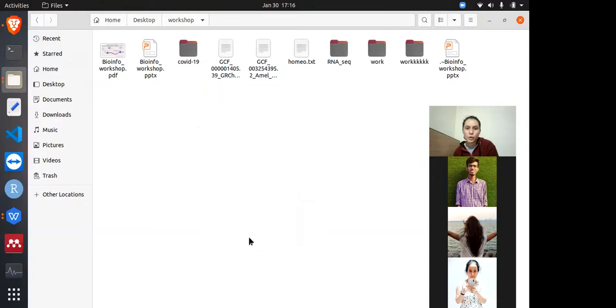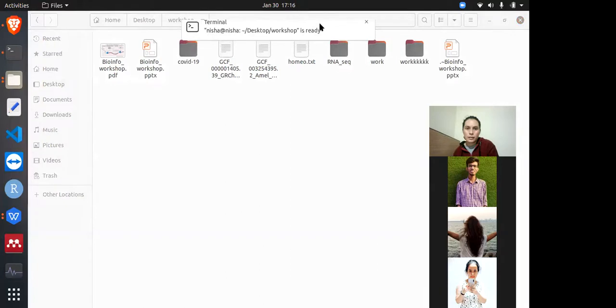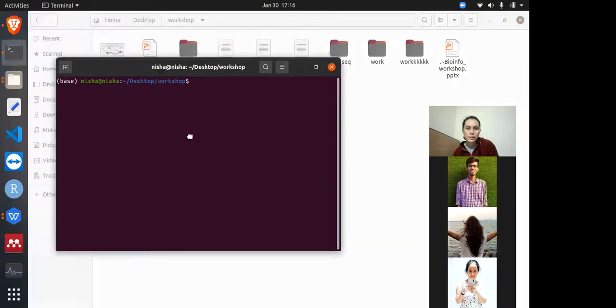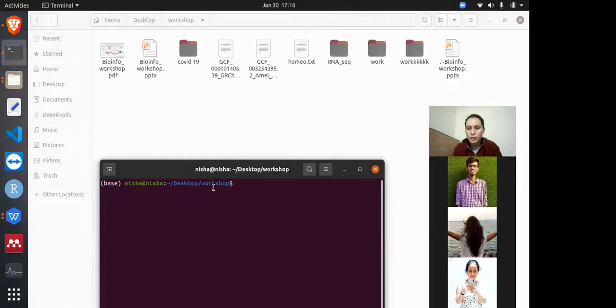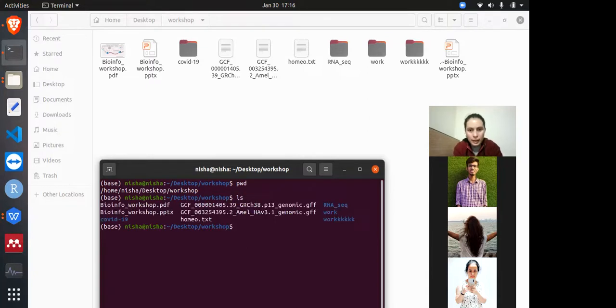So I set up my terminal here. With pwd, I see I'm inside my workshop folder, and I have this Apis mellifera honeybee GFF file. I want to see what a GFF file really contains.